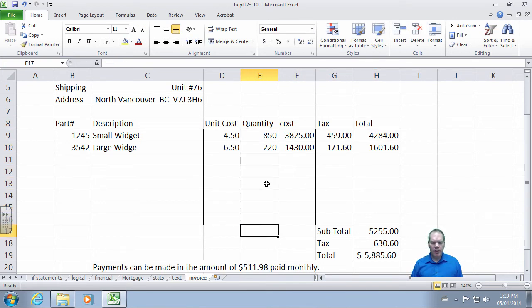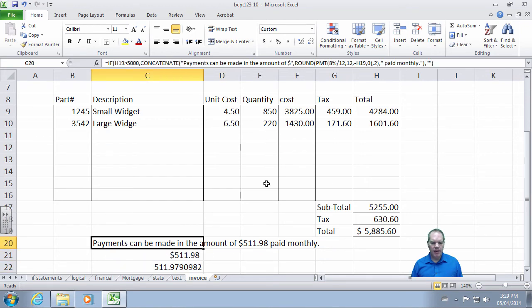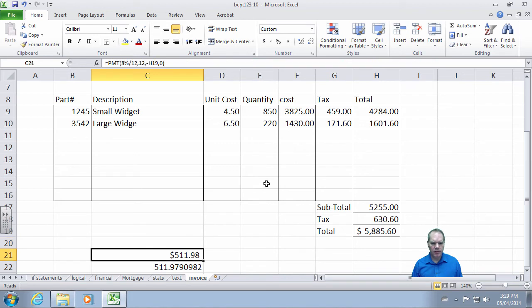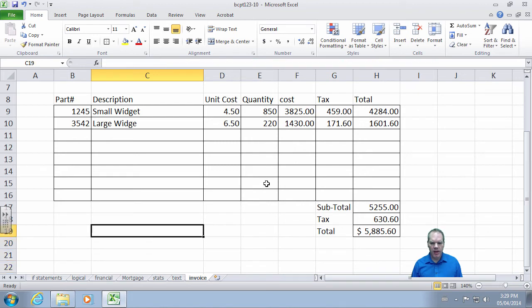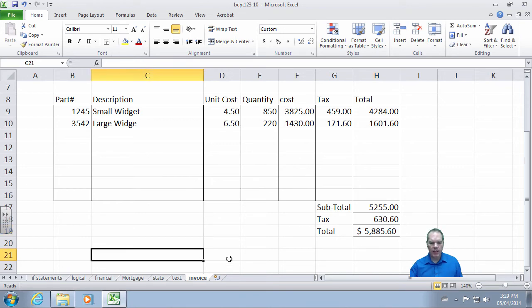All right, and I also have a little automated thing at the bottom here. I'm going to calculate some things here first. I'm going to say if this amount is greater than $5,000, we can finance it. And if we finance it, we can finance it at, let's say, 15% per year paid monthly.